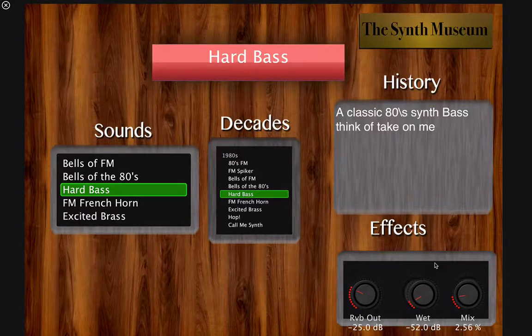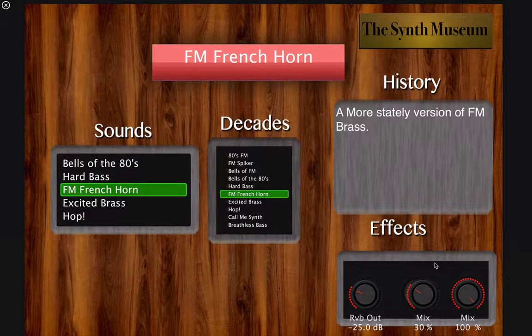Okay, what do we have next? We have FM French horns. So this is not your typical FM brass sound, but it's a little bit more subdued.